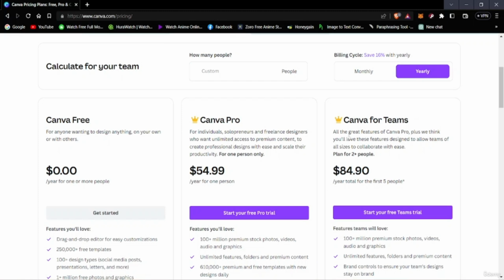And then we have the Canva for Teams, okay? Now, all the great features of Canva Pro plus, we think you'll love these features designed to allow teams of all sizes to collaborate with ease.